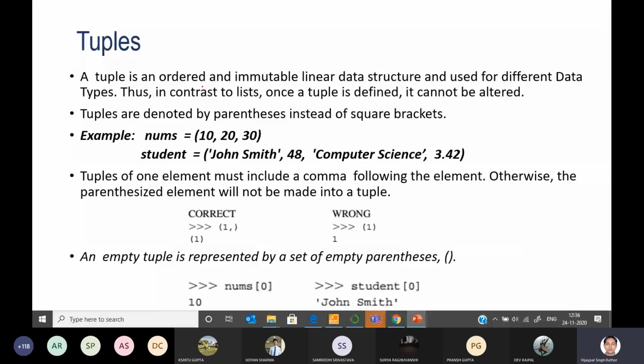Okay, so tuple is similar to the list, but the difference with the list is it is immutable. Okay, it is also linear ordered, but the elements, whatever the element you have stored in the tuple, that cannot be changed later. Okay, list we are specifying using square brackets, but tuple we have to specify with the parenthesis. So here you can see we have created this tuple 10, 20, 30.